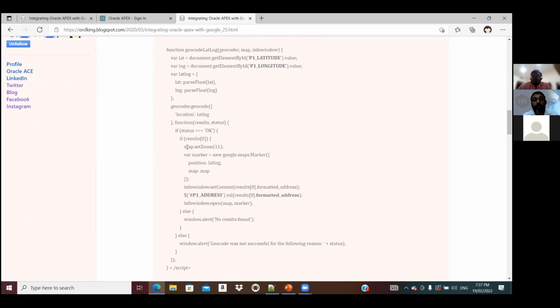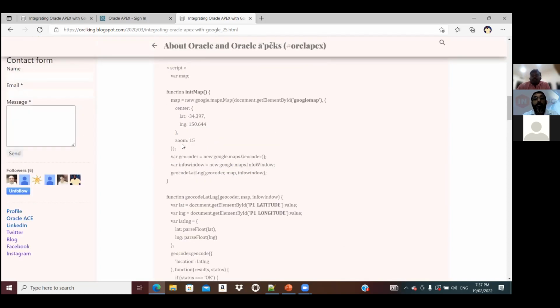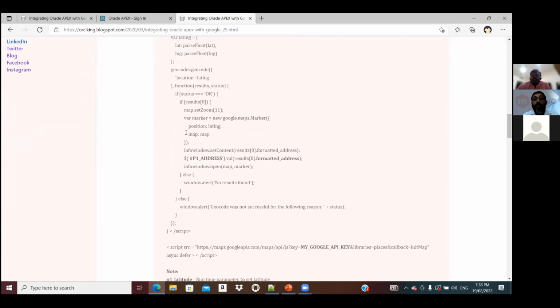Then if you want, you can override it. In Java, there is a concept called setters, like encapsulation. Okay, map dot set zoom 11 means this variable already has zoom 15, so this will override it to 11. Based on your requirement, you can change the zoom size.